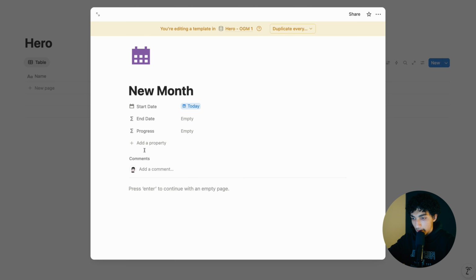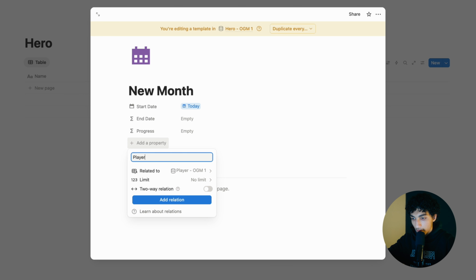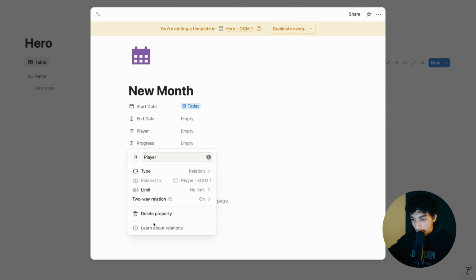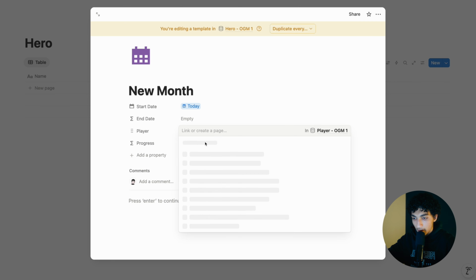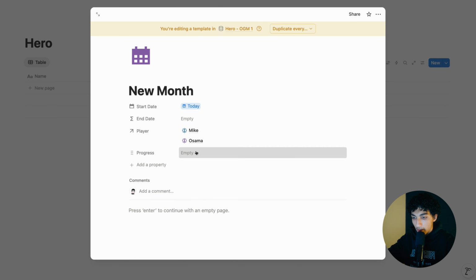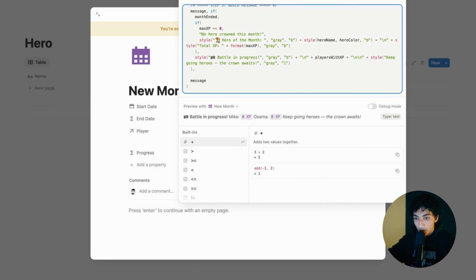Next is another formula, which is progress. Or before that, let's add a relation to our players. So Hero of the Month, add a relation, and let's add all players we have. And now let's add the progress. So let me paste the formula and I will explain how it works.